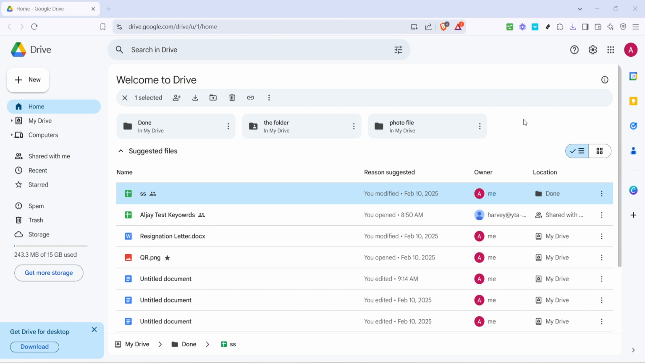First off, let's head over to Google Drive. If you're not already signed in, make sure to do that using your credentials. Once you're logged in and on the homepage of Google Drive, the next thing you'll want to do is find the file you wish to share. Navigate through your folders to locate the specific document, file, or folder that you're ready to share. It's important to ensure that you have the correct file selected, so double check if needed.